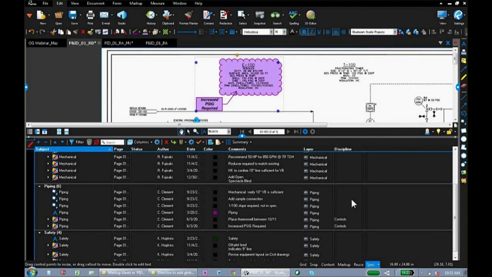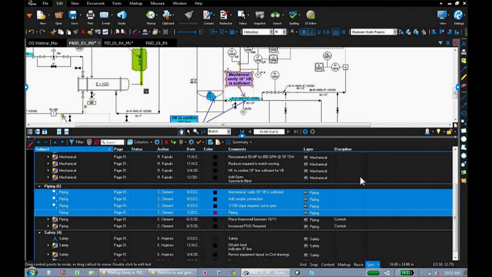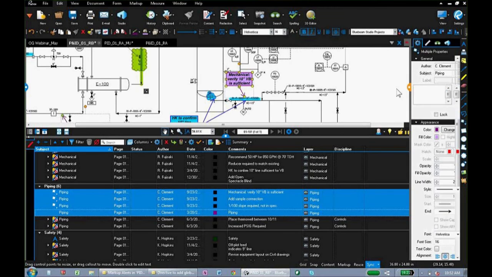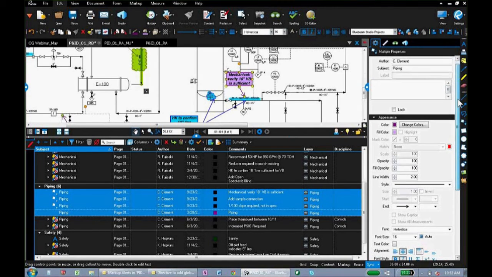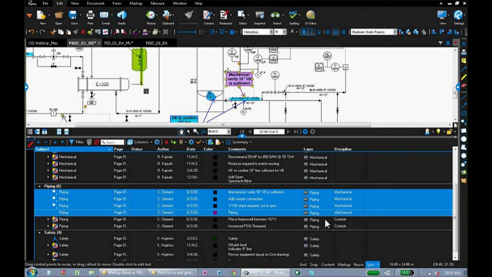If I need to assign any items in batch, that's not a problem. I can just hold down the Shift key, select all those items, come over to my right properties panel, and you'll notice that in my properties panel, I now have the custom option for discipline, and then I can assign them to the group as necessary. Let's just, for the sake of this illustration, assign these to mechanical. Now this means I've got some piping items that need to be addressed by the mechanical team, some that need to be addressed by the controls team.